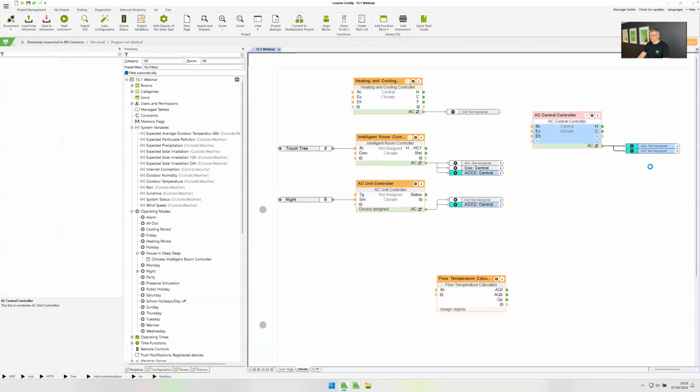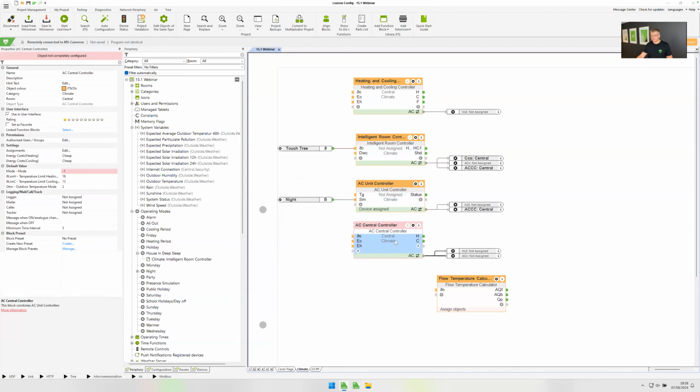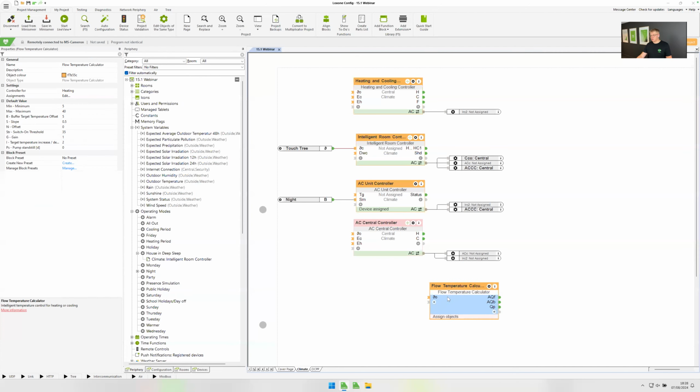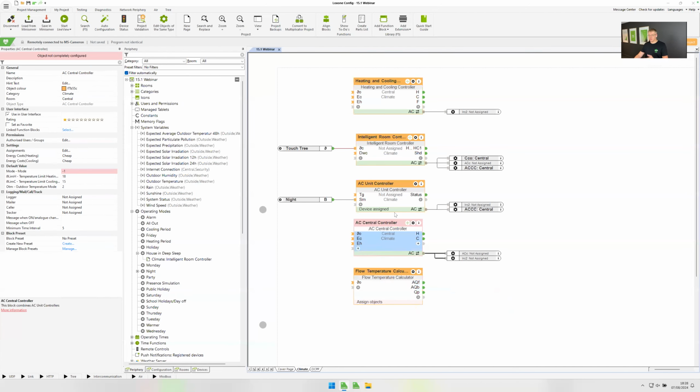So if I delete this for a moment and I try and connect my intelligent room controller to my AC unit, you can see here it's saying I need to have an AC central controller. So there we go, create new, and they've now been linked. So just keep that in mind, that it will prompt you to do that if you haven't already added one already. A couple of questions have come in the meantime.